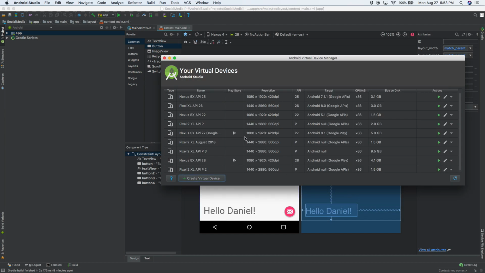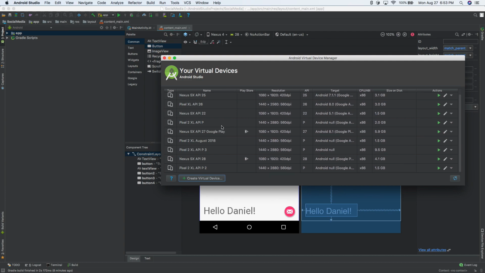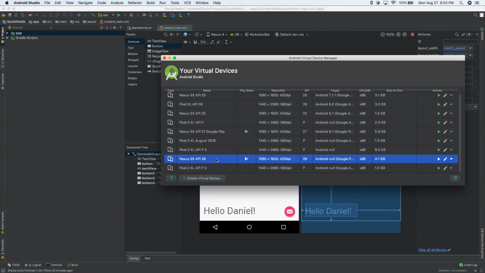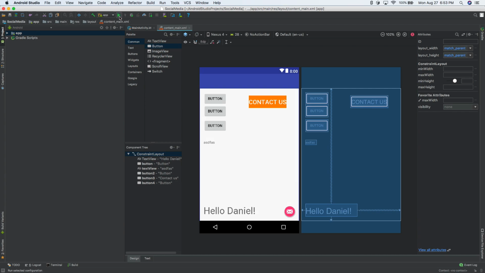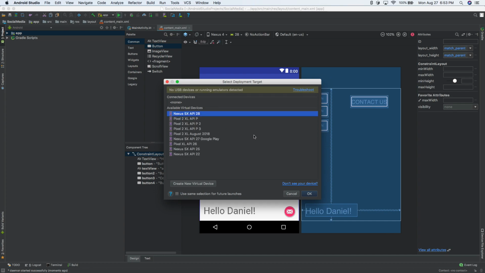Now you can have tons of devices, and I already have some here. The one I've been playing around with is, I forget which one it is. Is it 20? I think it's this one right here. I'm going to just X out of this, and I'm going to come up here to the green play icon and press it. And it's going to bring up the select deployment target dialog box.